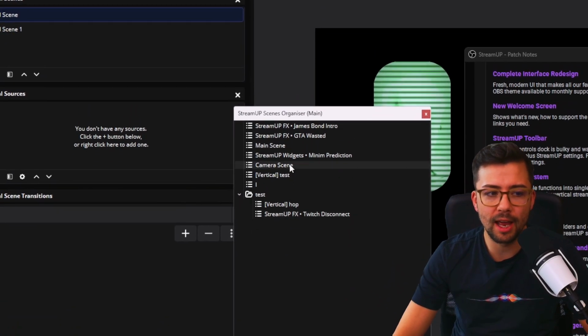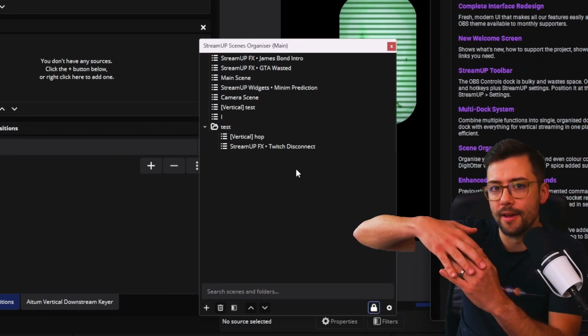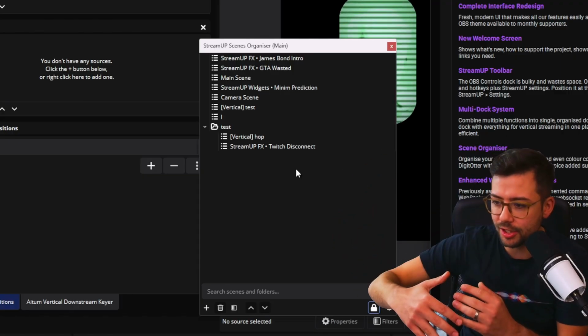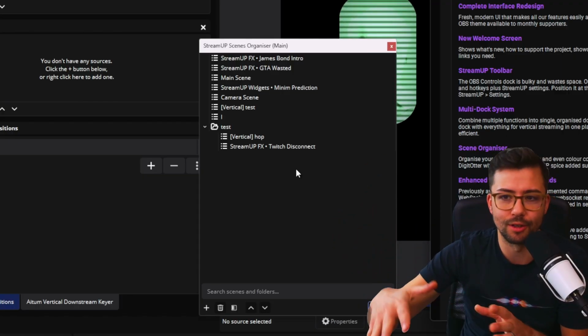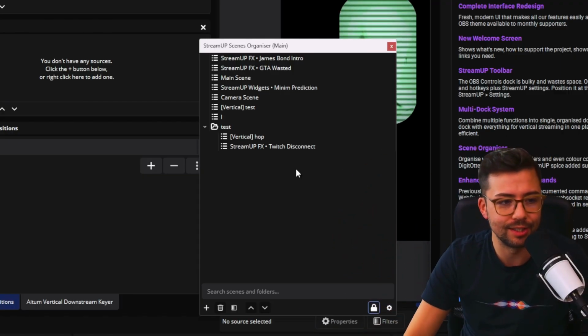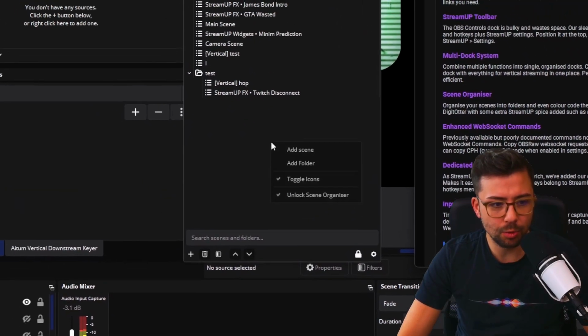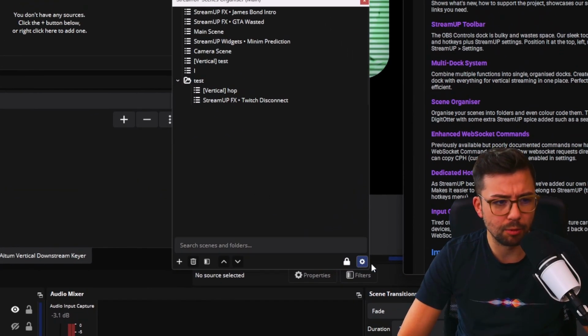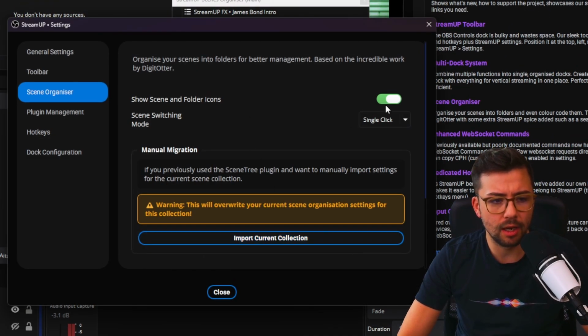I'm also adding a way to automatically organize them, like A to Z or recent first and stuff like that, so you can organize the different scenes however you want. There's also a couple of other settings. If we press settings, we've got the show and hide the icons, but we've also got a scene switching mode, which allows us to either single click to change scene or double click.